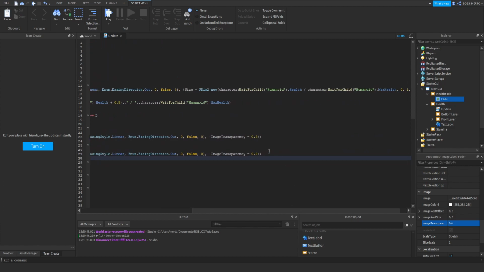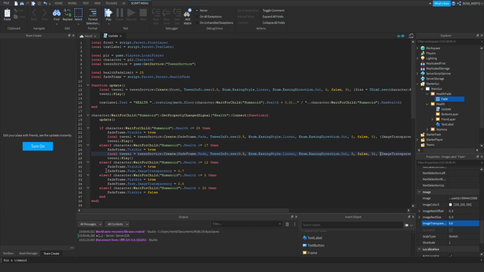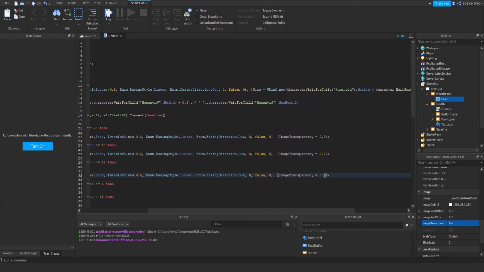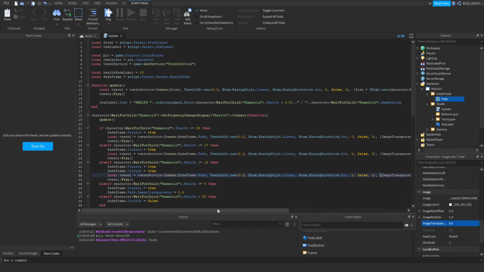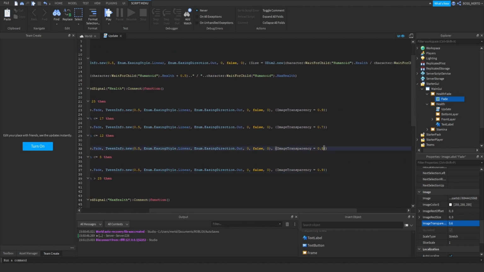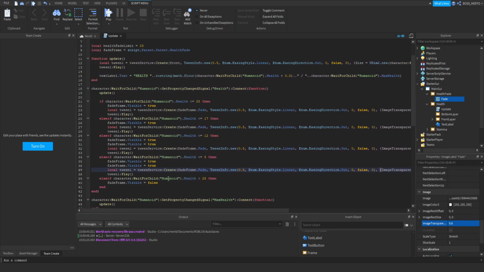Okay, 0.8. Let's put this to 0.7, so let's be a little bit more radical. A little bit more harsh. 0.5, and this is going to be at, well, no, let's put this to 0.6 and this to 0.5. All right.